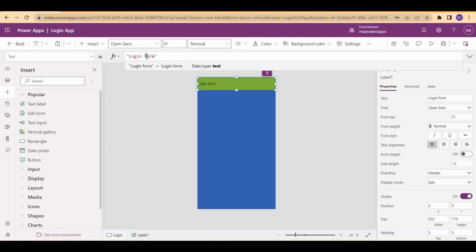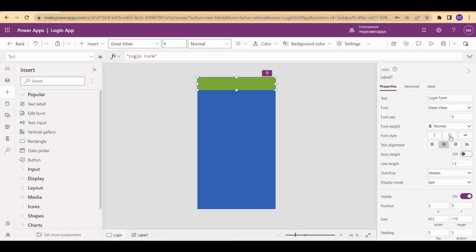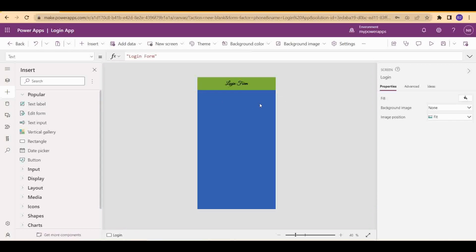So this is the login form here. I gave it, and it was at the left side. If you want it in the middle, and if you want to increase the text size, you can increase it. I am giving this, and yeah, I've given 31. You can see this is the design. It was login form.